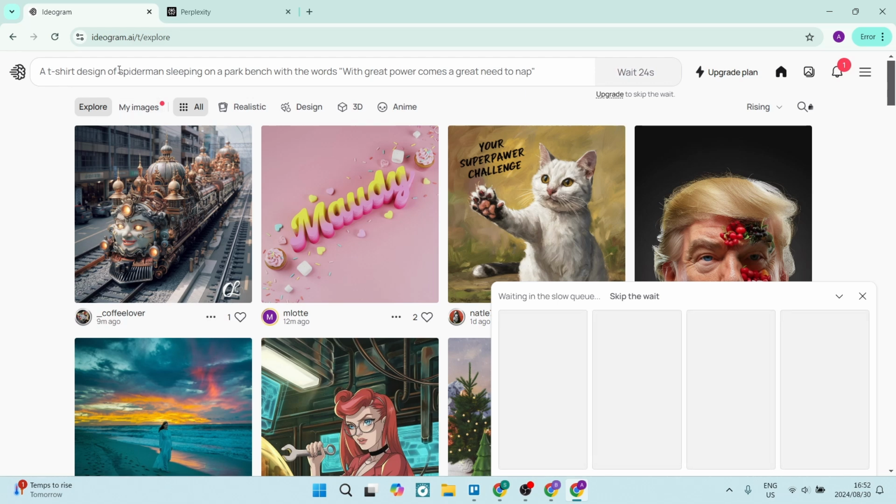The second way of doing this is actually taking this t-shirt design out. Okay, and now you can just say Spider-Man sleeping on a park bench with the words, and you'll see the difference. When this is generated, you'll see where the words fit in and what the design actually looks like. Now, of course, you can go ahead and extract whichever images you like. You're getting 4 images per generation that you're making, and you can use whichever one you prefer.